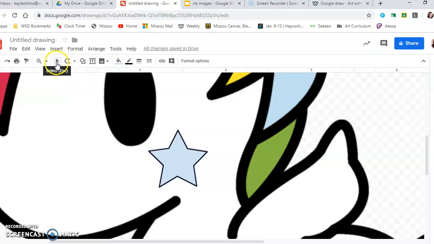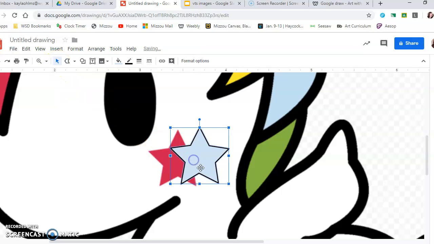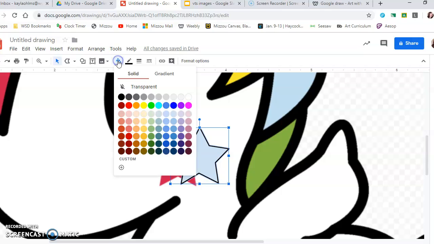What I want to do now is try to color match to exactly what was there. So what I need to do is change tools. I'm going to go here to the select tool, move this next to the shape I'm trying to color match. This bucket right here is a paint bucket. That is your fill color. That means the inside of your shape. I'm going to select that.